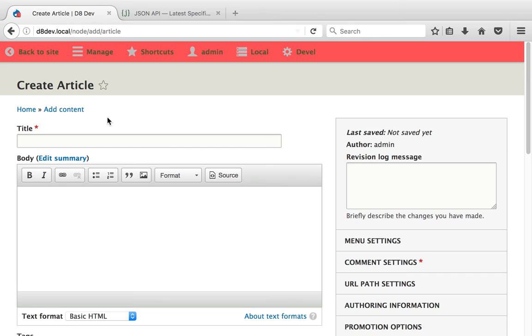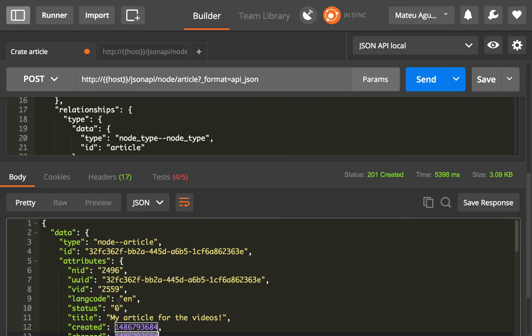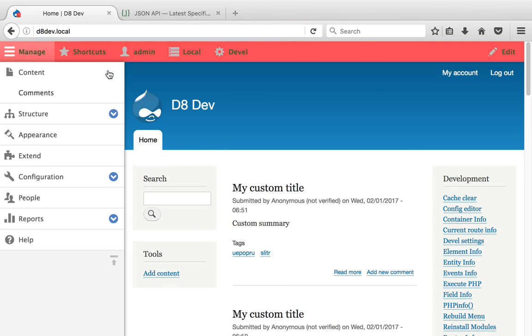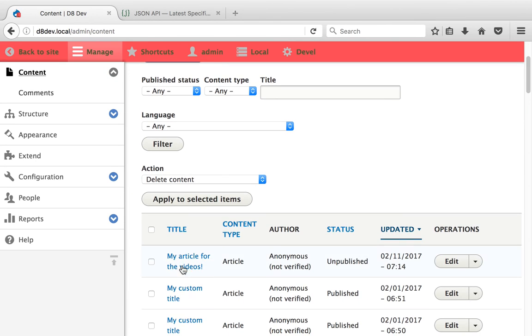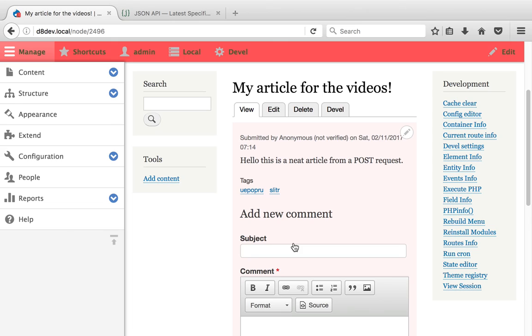If we go back to the site and refresh, we see nothing, because this article is in draft mode, so we need to go to content, and in there we'll see an article, my article from the videos. It was created and status is unpublished. So yay, it works. Next, we're going to do an update to the article so we can make it published.